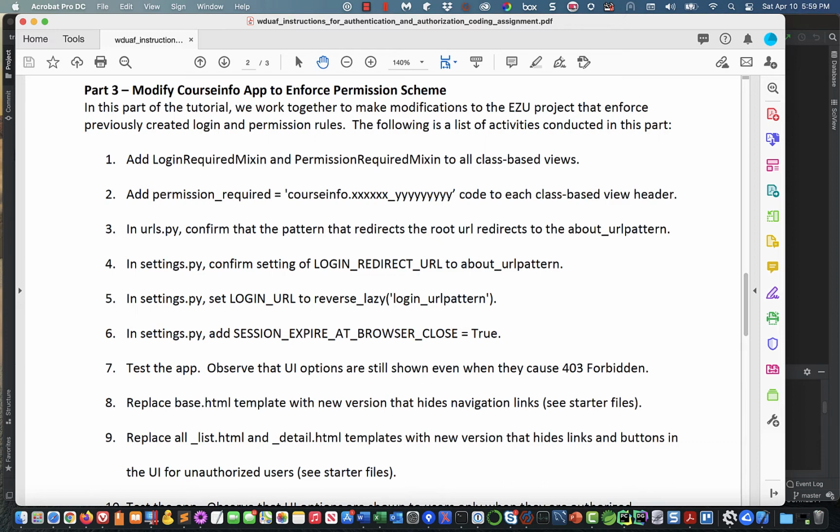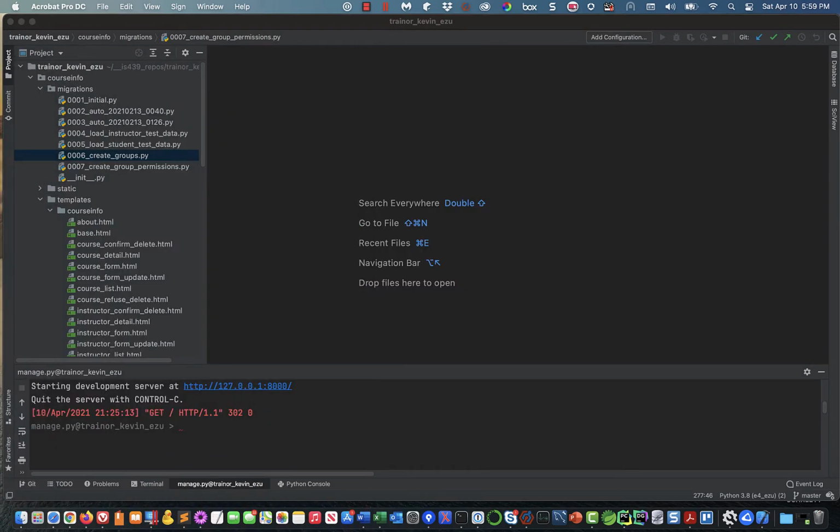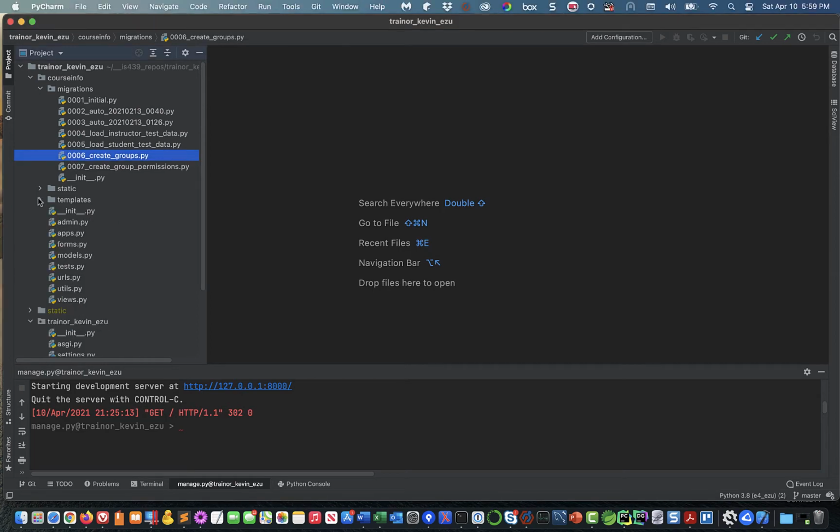Okay? So let's take a look at our code. The first thing that we need to do is, when we're talking about adding the code, we're going to have to change the class header on each of our view classes. And we're going to have to add a mix-in for login and a mix-in for permission. Okay? And that's going to be pretty easy to do. Let's just get our code up and go to views.py.